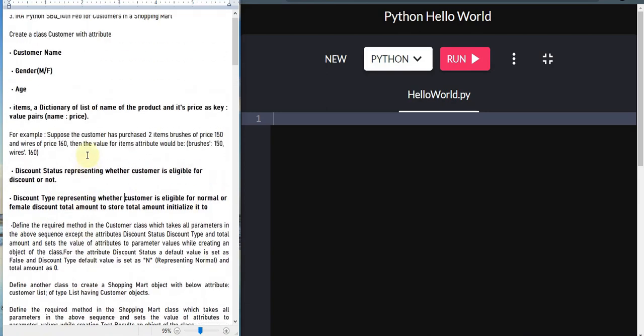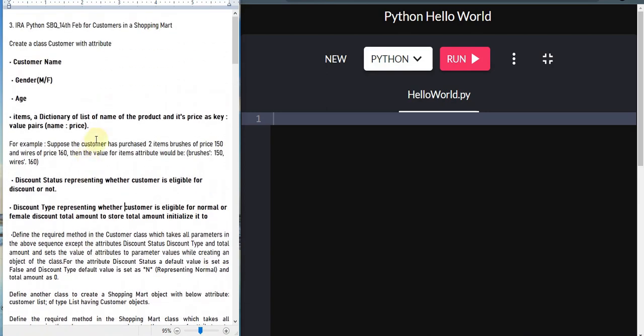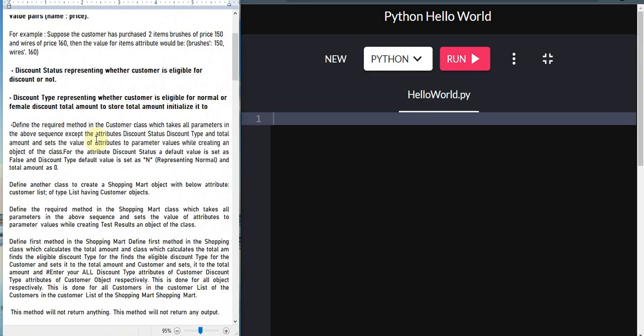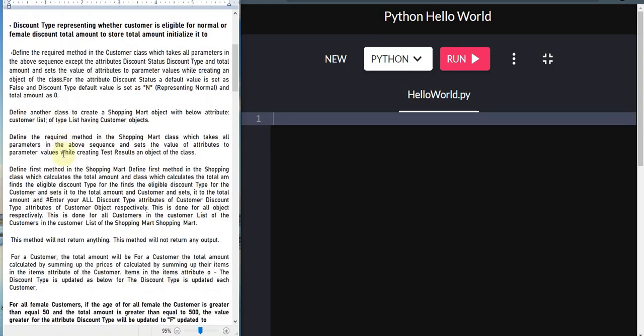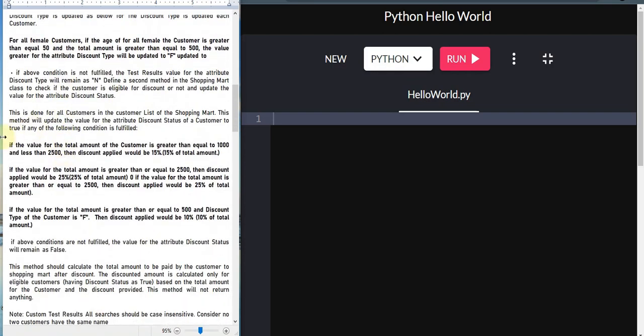Let me explain the question in simple words. What they have given here is that we have to calculate the total amount, and check whether they're eligible for female discount or normal discount. That I'm only going to do in the object declaration part. And when it comes to the function, if the total amount of the customer is greater than or equal to 1000 and less than 2500, then the discount applied would be 15% of the total amount, and if it is greater than 2500, then it will be 25% of the total amount.